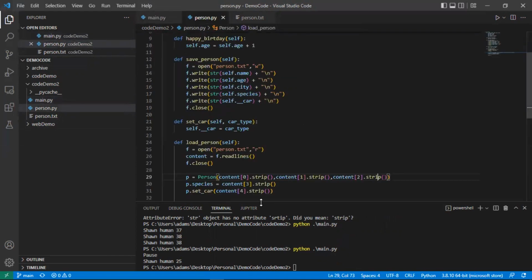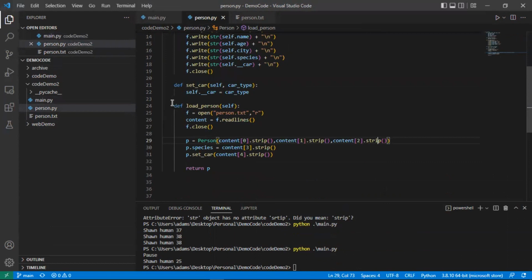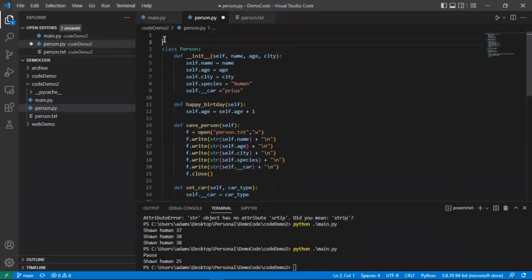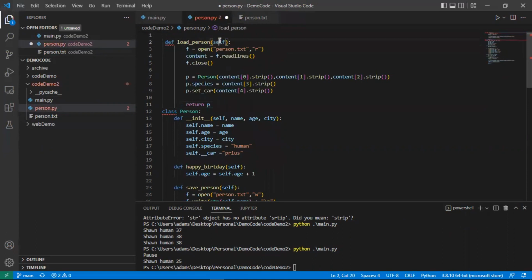Again, so this was one way of loading a person, but I can actually take this and I want to have it exist outside of our person class. And I'll take off the self.